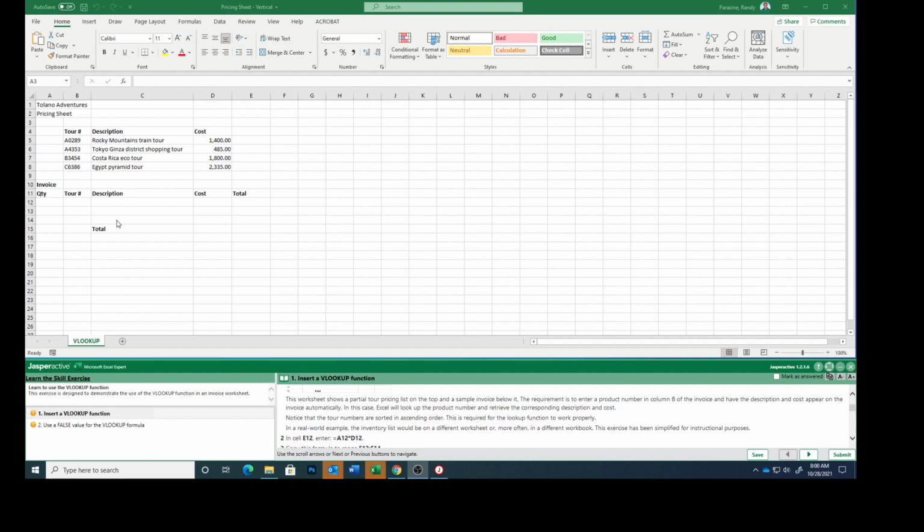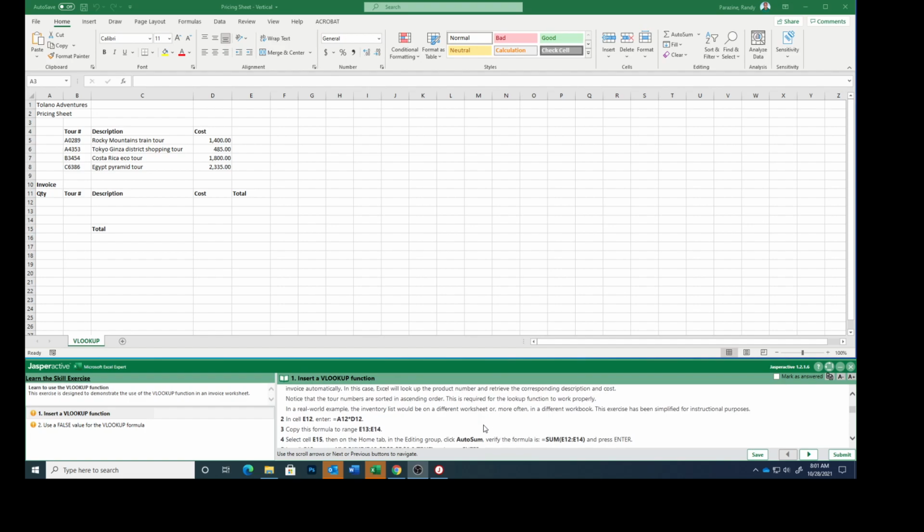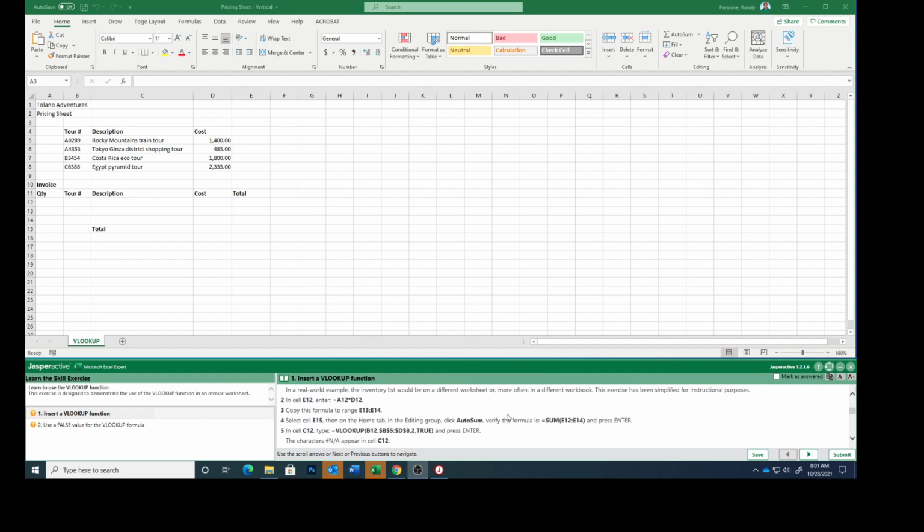The requirement is to enter a product number in column B of the invoice, down here in this column, and have the description and cost appear on the invoice automatically. Excel will look up the product number and retrieve the corresponding description and cost. Notice that the tour numbers are sorted in ascending order. This is required for the lookup function to work properly. In a real-world example, the inventory list would be on a different worksheet or more often in a different workbook. This exercise has been simplified for instructional purposes.